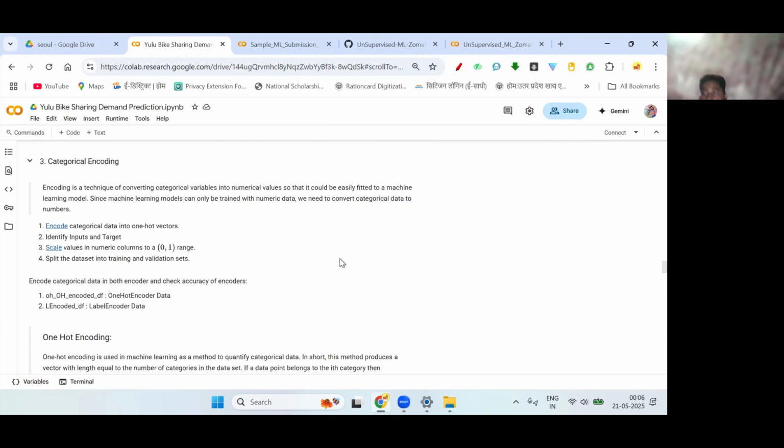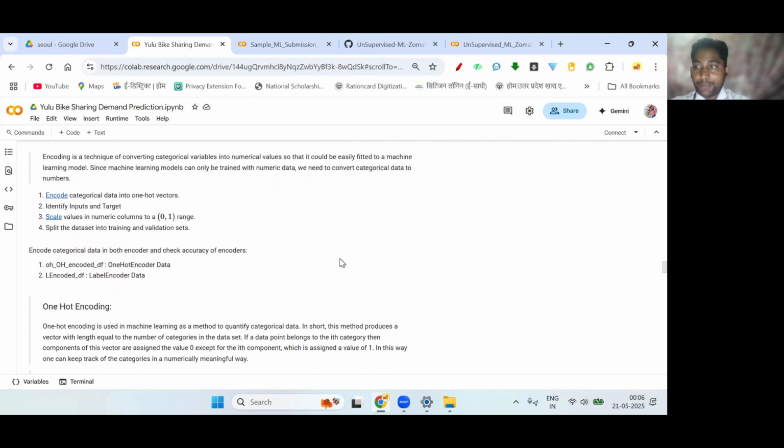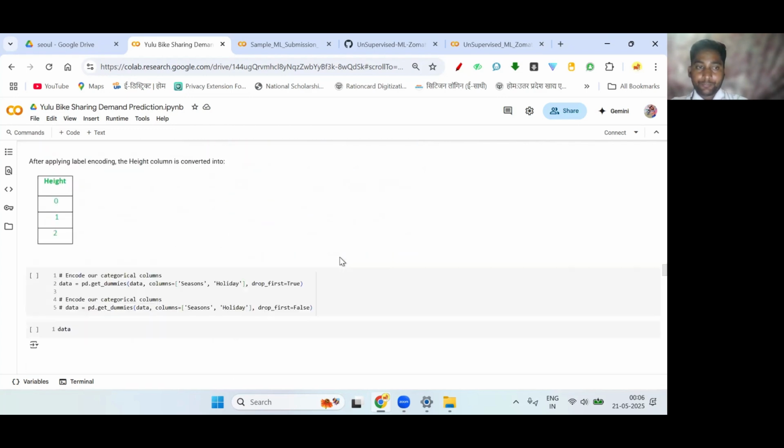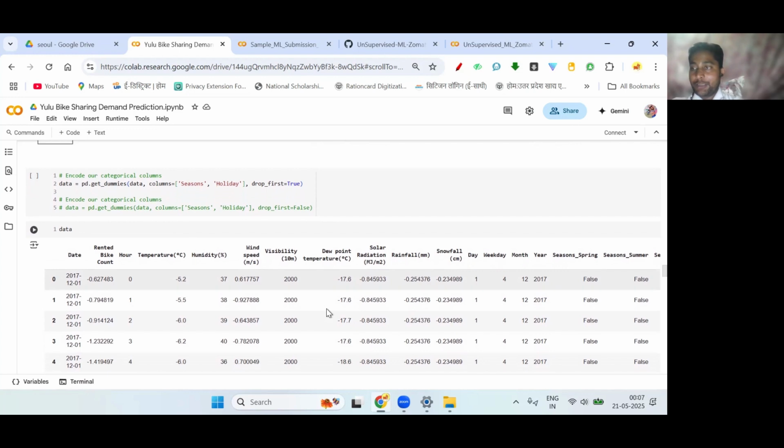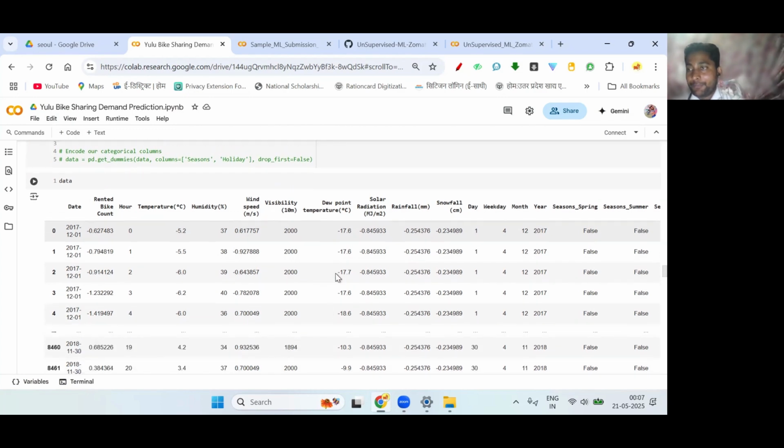After this, to handle categorical data, I use one-hot encoding. I applied it to the season and holiday columns since they have no natural order. This method creates separate binary columns for each category, making it easy for the model to interpret.